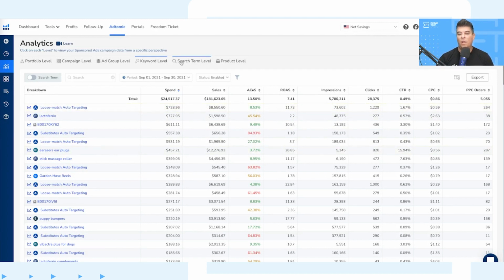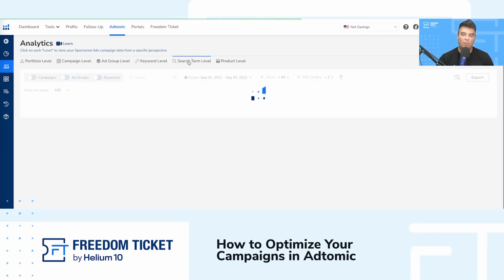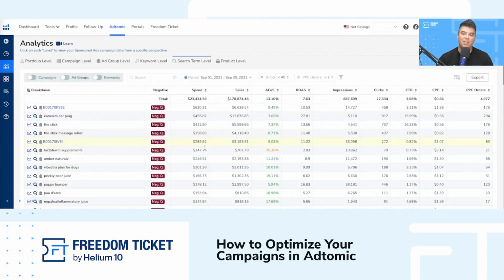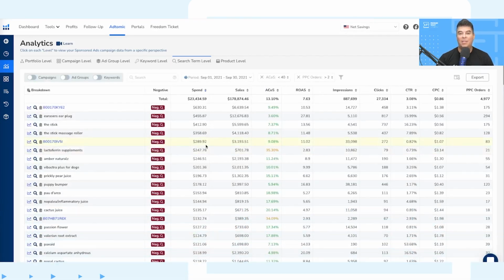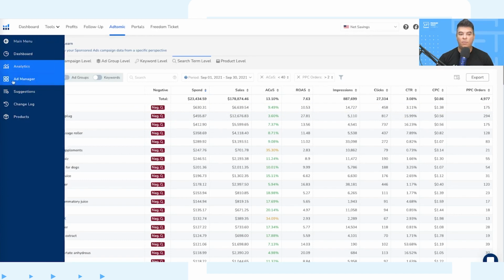So that's why I feel like working on the search term level is always the most important thing, because it covers both even exact match or phrase match keywords, as well as broad, all the search terms in your auto campaign, and all the search terms that you're going to find in those targeting level buckets that you see in those auto campaigns.